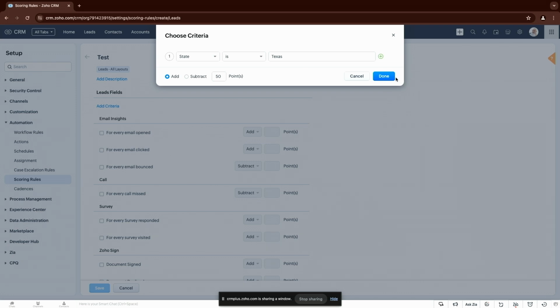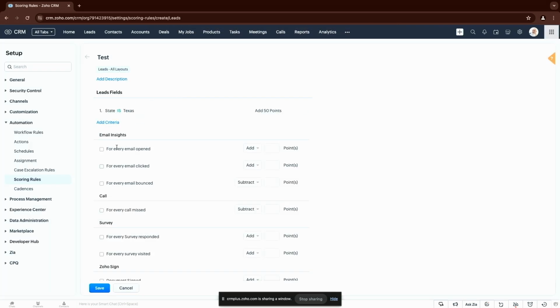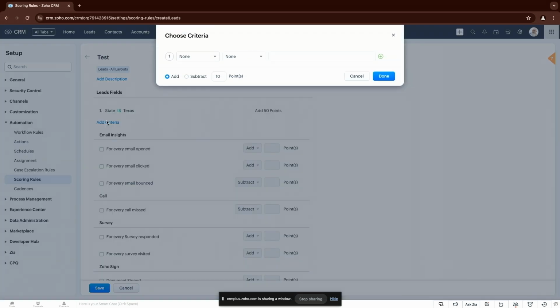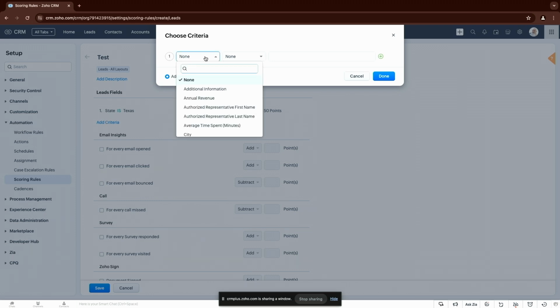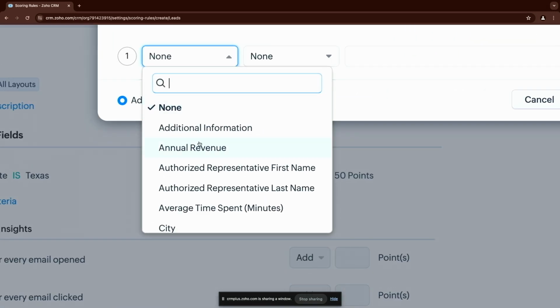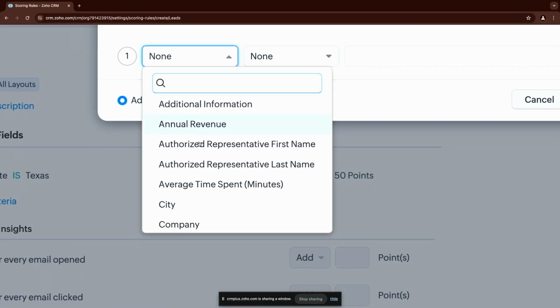I can add more to this too. We can hit done, and I can add additional criteria as well. Now I can say maybe any lead whose industry isn't IT, we're going to reduce their score. So same process. And as I scroll down, you'll see there's a bunch of fields. If you guys created custom fields, you can use those custom fields too to create scores, right? So maybe you have something specific to your company, to your industry, to your job, and you want to create a scoring rule based off of that, you can.